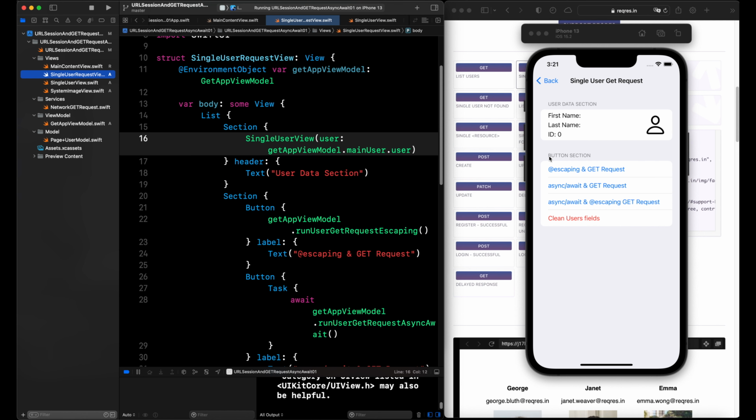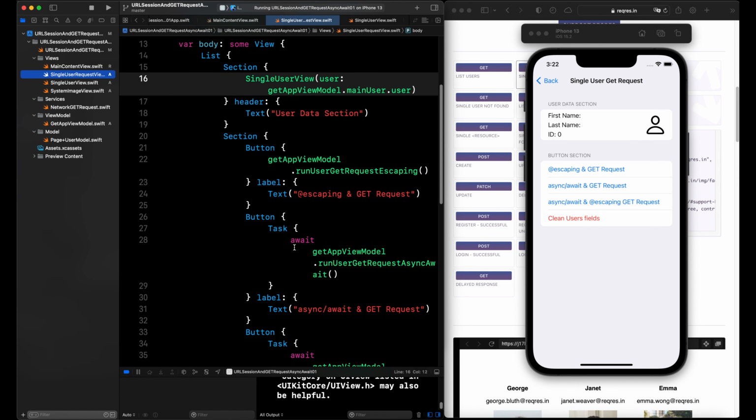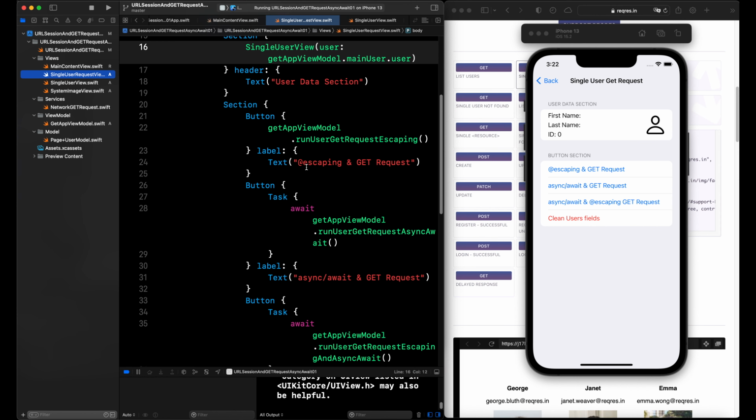Next section, as you can see, we have a button section. In this button section, we have three buttons for our GET request and also one button to clean the user field. To clean the field for our user. Let's start with the first button. First button is run escaping with GET request. This is escaping with GET request.